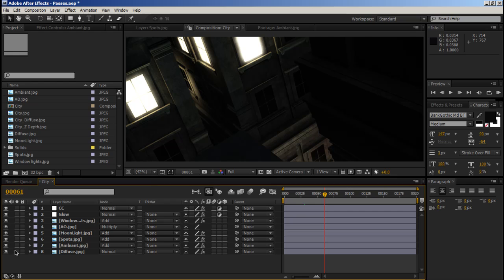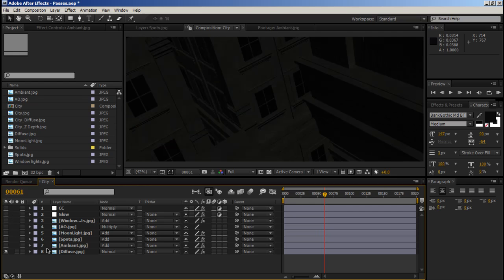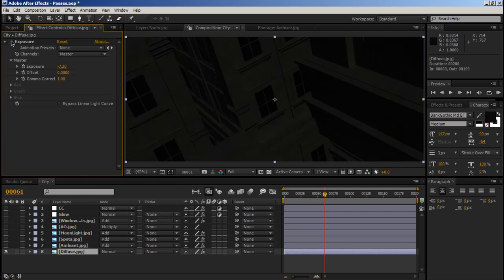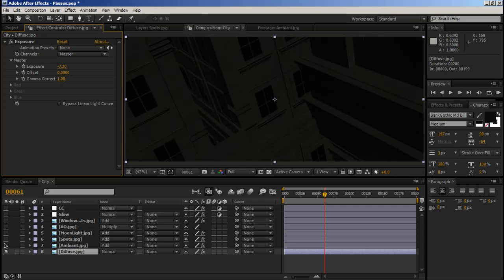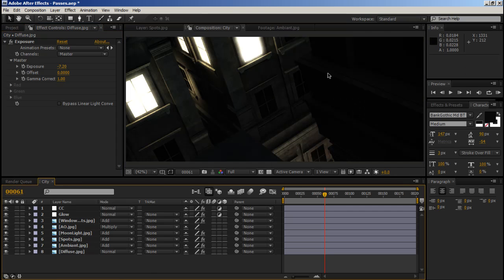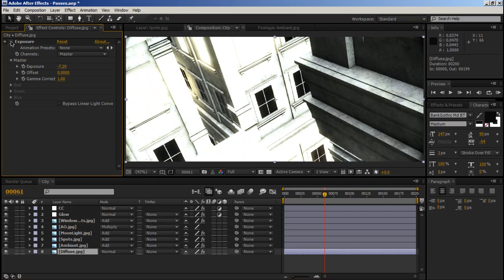So yeah, that's how we go from a simple, boring, flat image to awesome, realistic, well, sort of realistic, cities. And this is what it looks like without the darkening. It looks a little bit too bright.